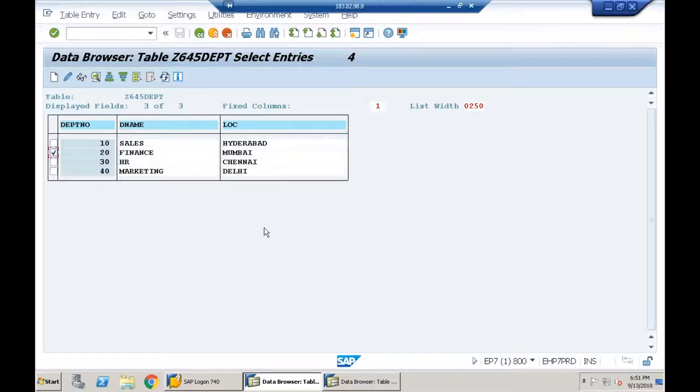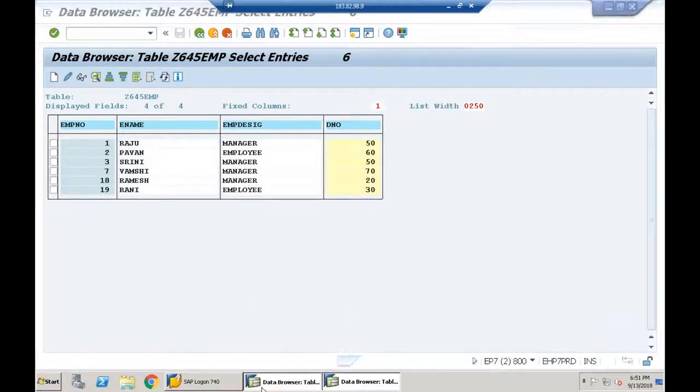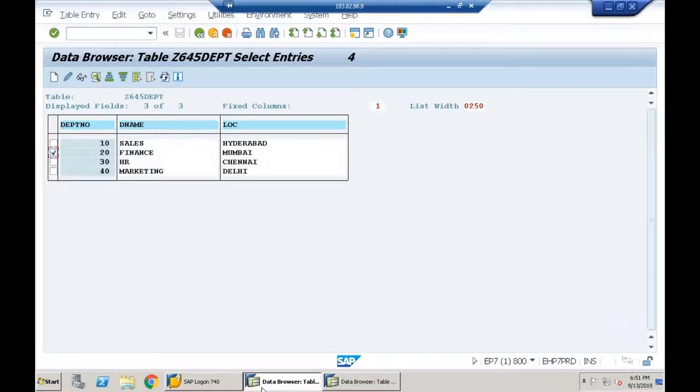Yes, we have one record here, 20. So it should not allow me to delete. But here in SAP, it will delete. But in other databases, referential integrity will take care of this also.